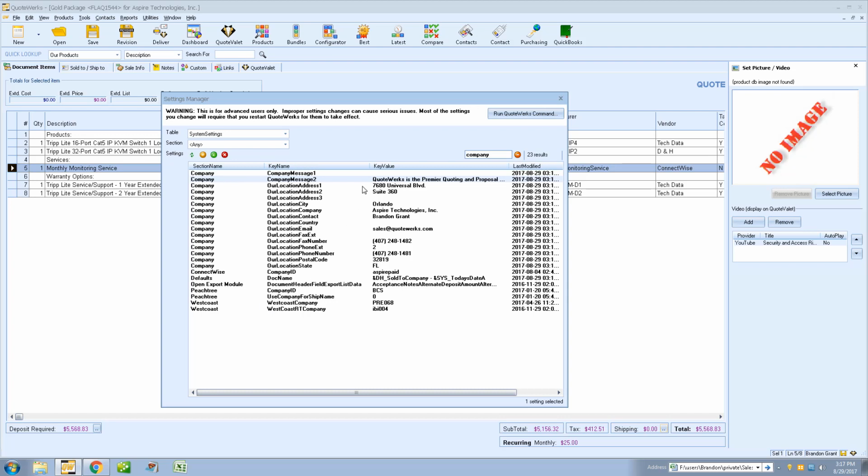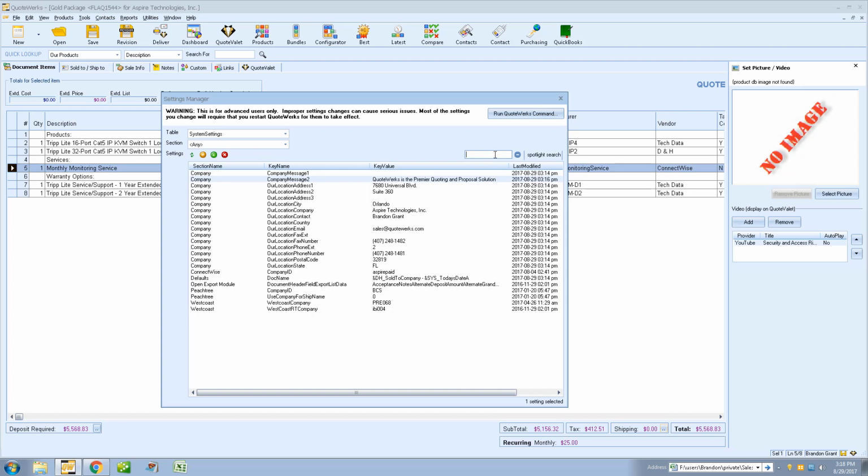Now don't worry, it doesn't delete all those settings. You didn't just lose every setting that's in your installation. It's simply removing them from this list, and you can always reset it as needed.